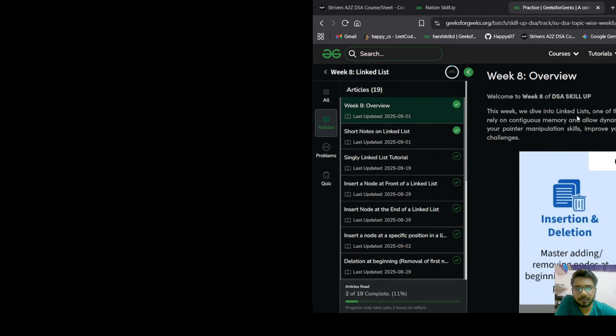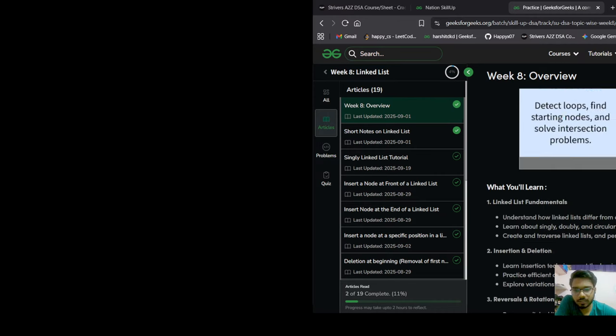This week, we dive into linked lists, one of the most versatile and interview-favorite data structures. Unlike arrays, linked lists don't rely on contiguous memory and allow dynamic memory allocation and efficient insertion and deletion. Mastering them will sharpen your pointer manipulation skills, improve your logical thinking, and prepare you for some of the most frequently asked coding challenges.